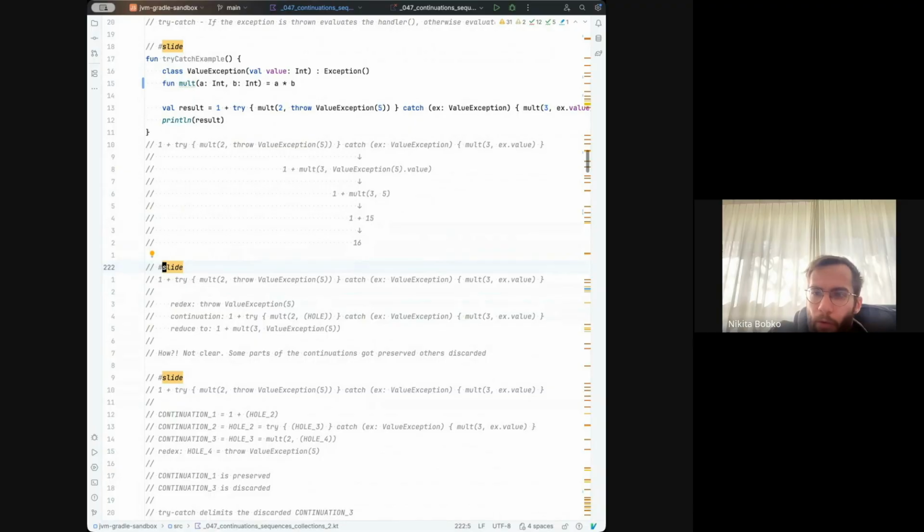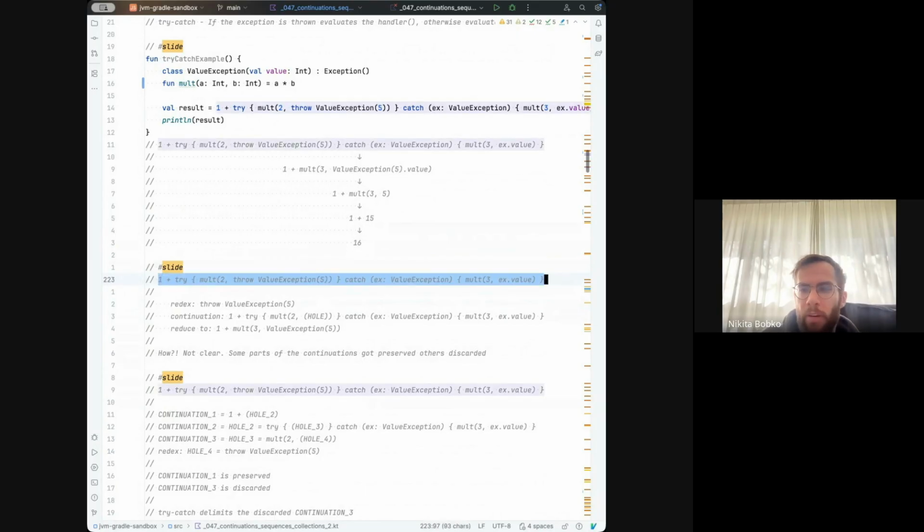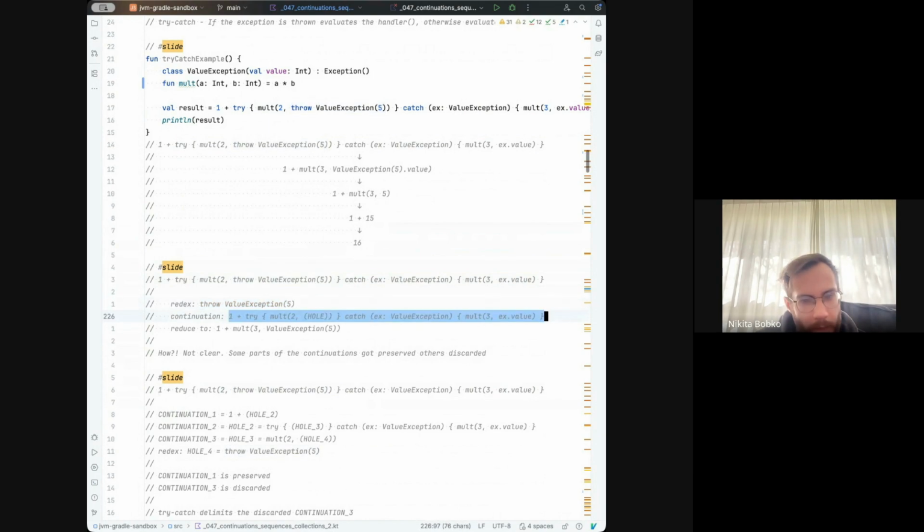Try to think about it formally, like we did with our framework. So again, we look at the expression. First of all, we need to identify the redex. Where's the redex? What is the minimal bit that we can collapse and reduce right now? Actually, it is throwing an exception. And how does the continuation look like? It's everything else with the hole inside, right?